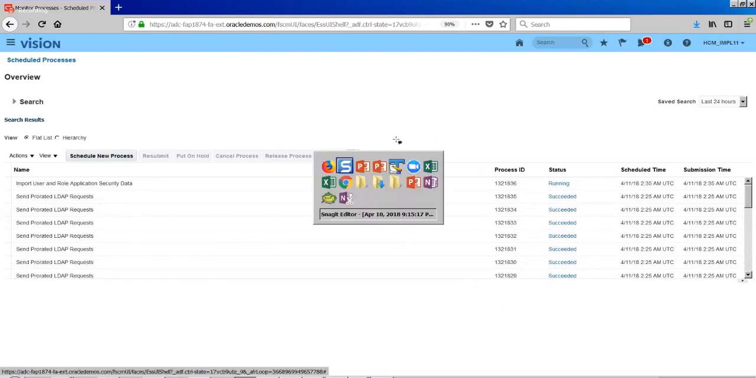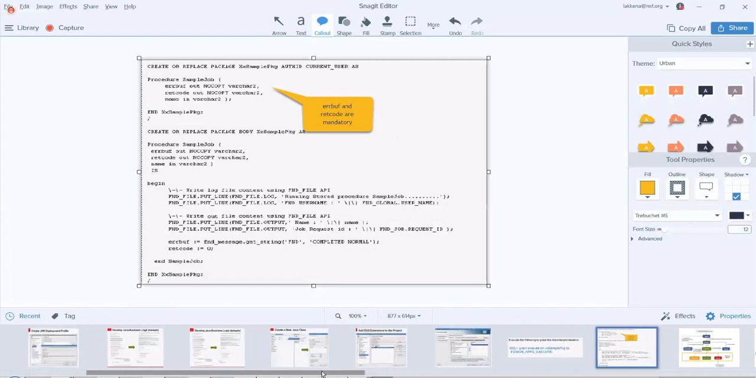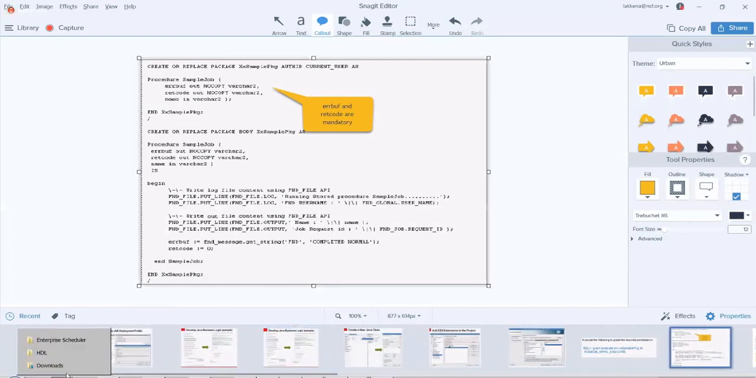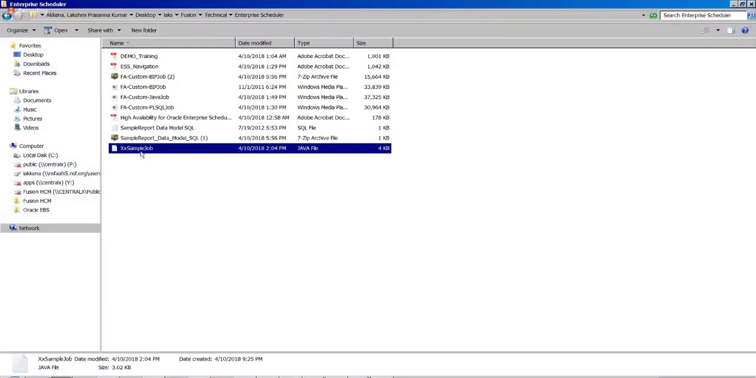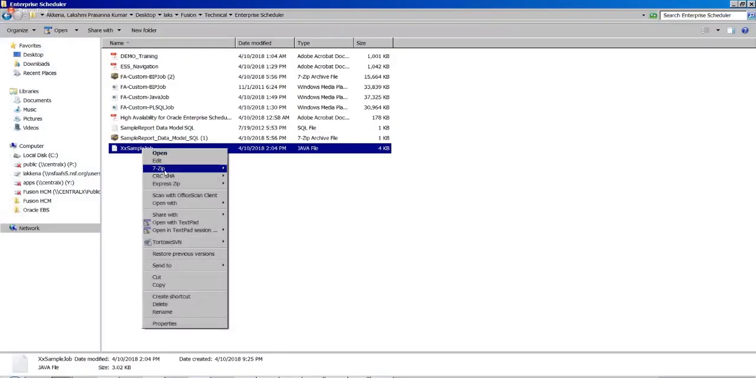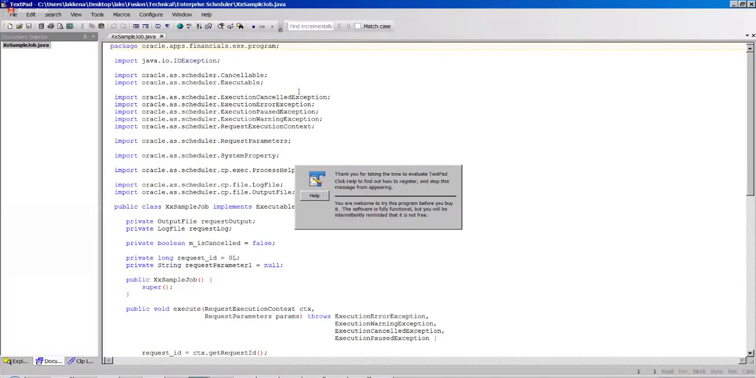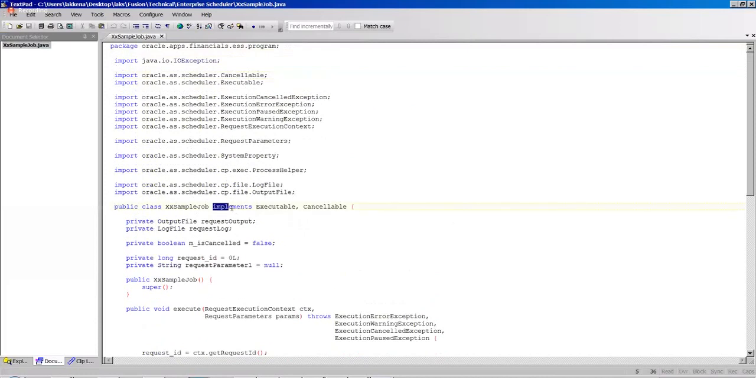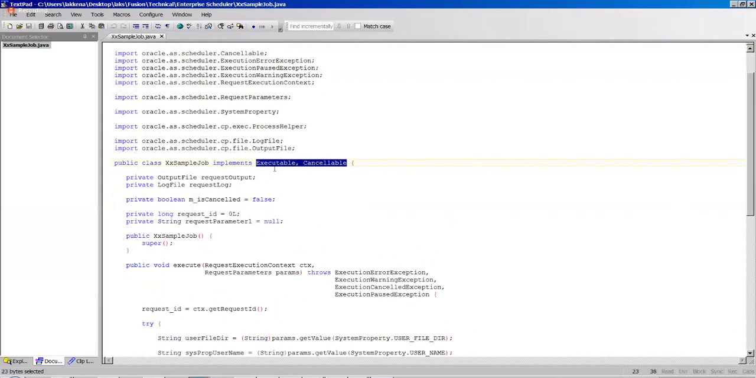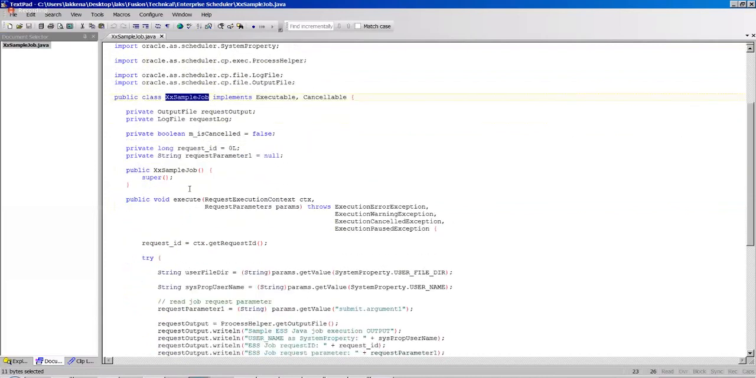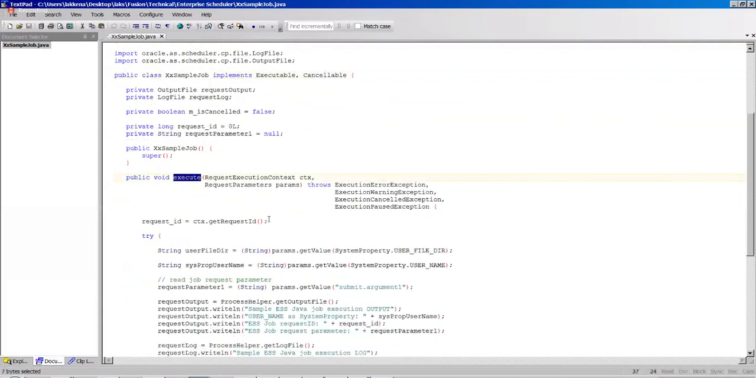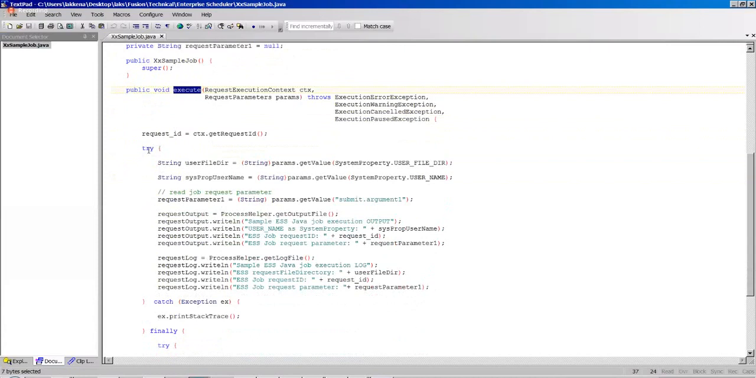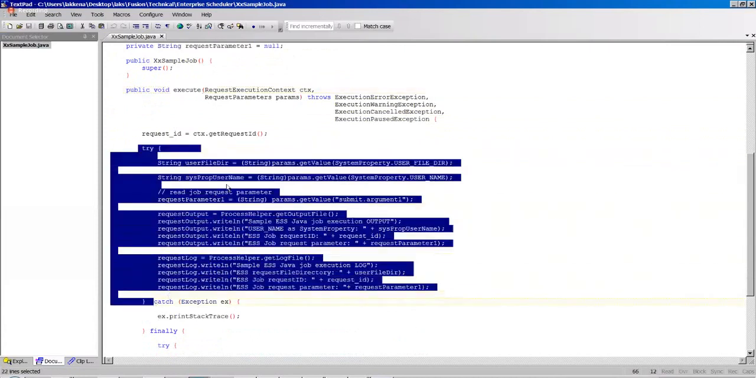Okay. Similarly, if you want to create any Java code, we have to create the Java code in JDeveloper. And if you want to register a Java program as a concurrent program, you have to create a Java program which will implement these two interfaces, executable and cancelable. In this there is a method called execute. This execute has to be implemented, where you will write your typical programming code. So this is a requirement.